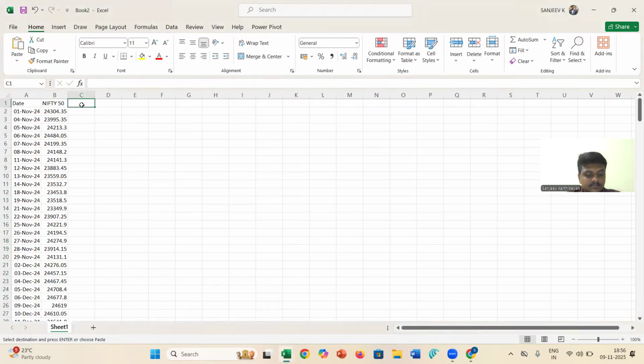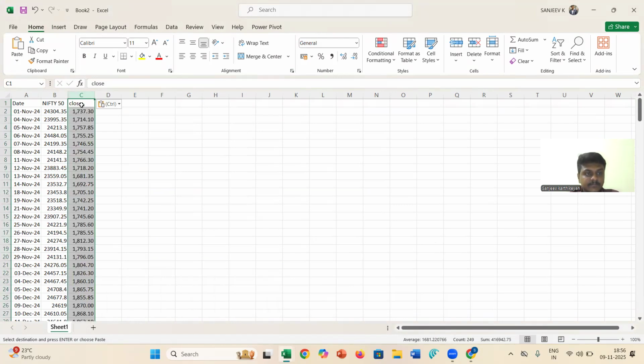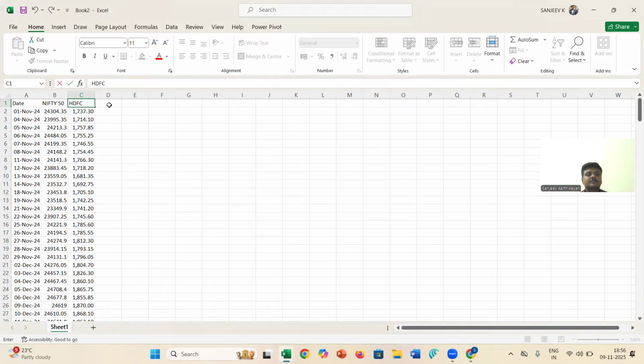I'm adding the closing price of HDFC over here and I'm changing the cell name to HDFC. Now I'm going to calculate the HDFC and Nifty 50's day by day return percentage. For the return percentage, the formula is current price minus previous day's price, divided by previous day's price.